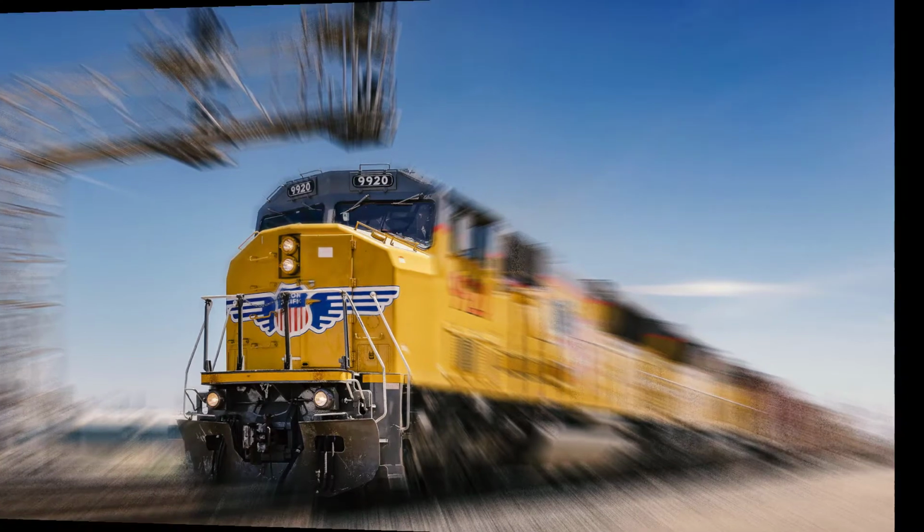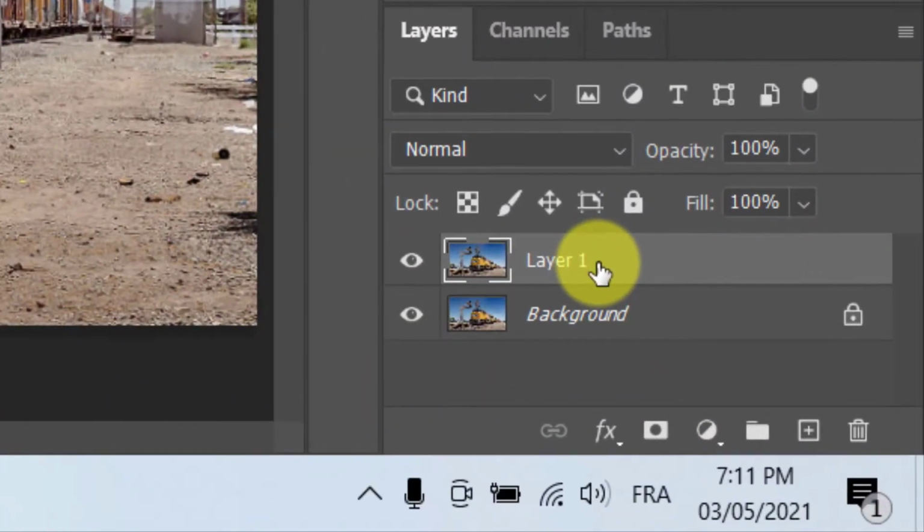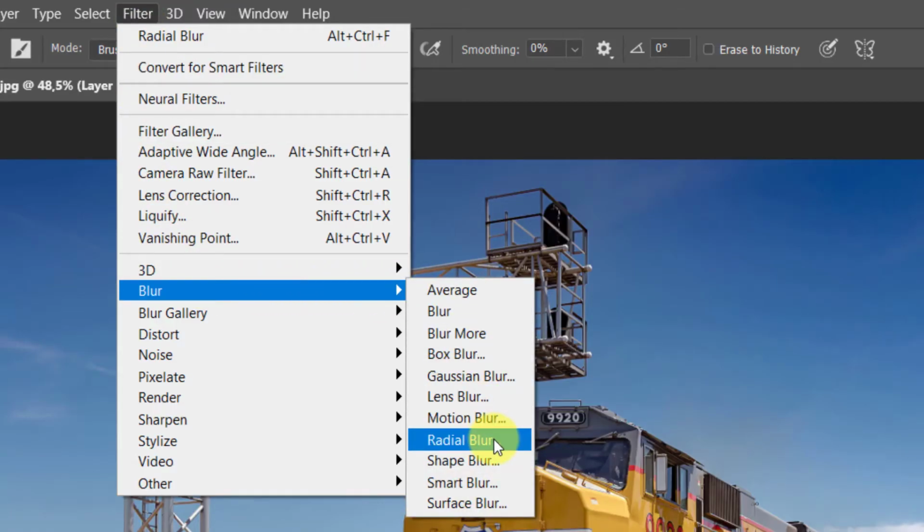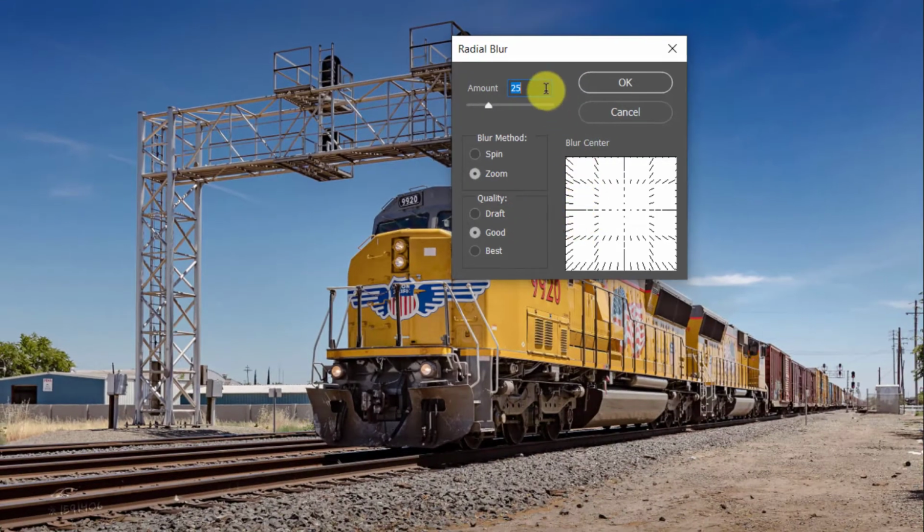So let's get started. Duplicate layer by pressing Ctrl+Command+J. Go to Filter, Blur, Radial Blur. Choose Amount 25, Blur Method Zoom, Quality Good.